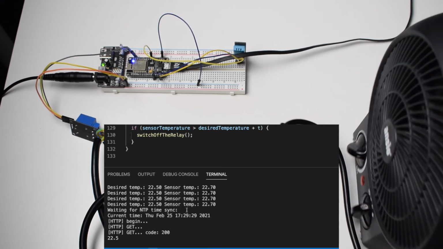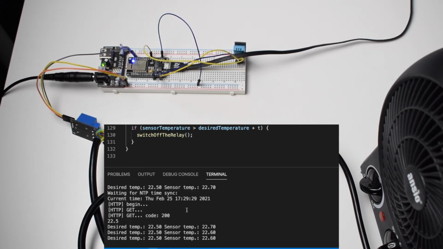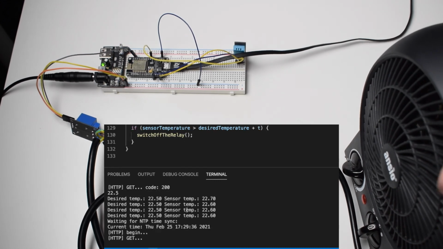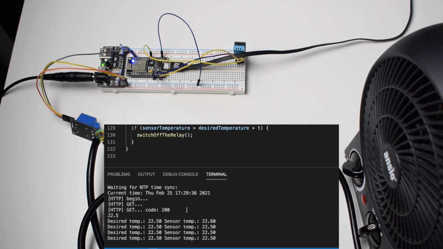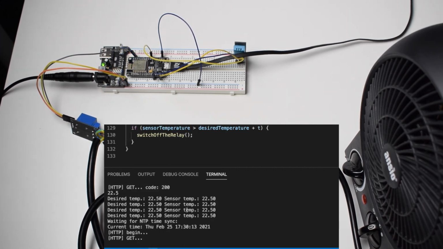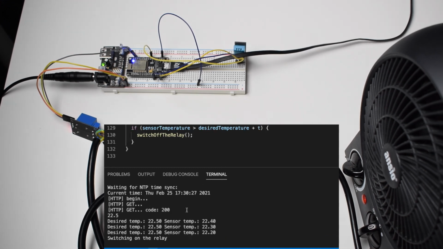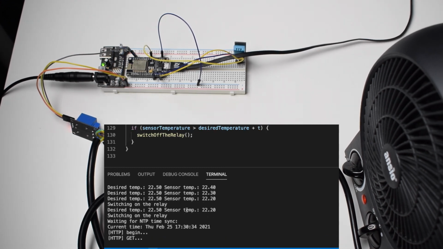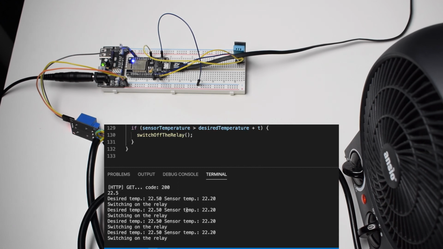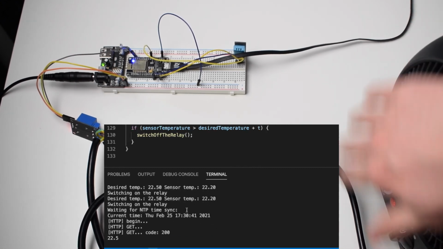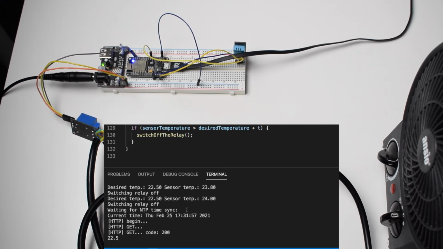Maybe I actually move it a little bit so it's not going to blow straight on the temperature sensor. So we're going to have a little more time until the temperature on the sensor increases. Okay, so it dropped below. The heater is on again. Okay, I think this is enough for demonstration. So we have our relay device temperature controlled now, and this is working very well.